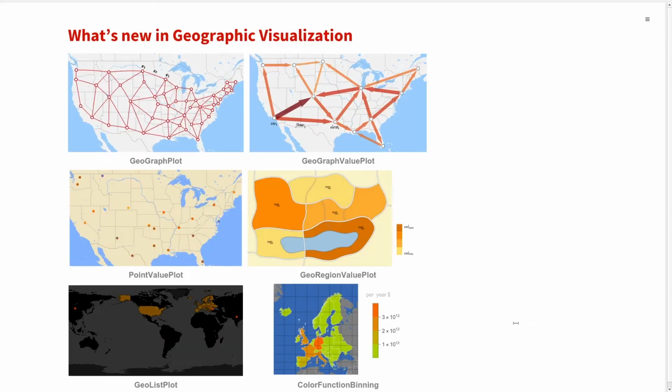So at the technology conference last year, I gave a talk on geographic visualization that dealt with how different GeoVis functions handled various data. In this talk, I'll be much more narrowly focused on the new functions that we have added, as well as improvements that we've made to existing functions, and some new options.